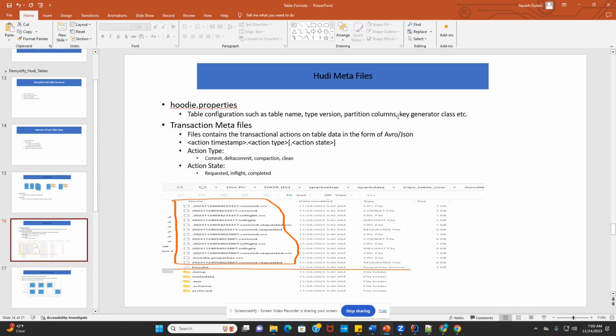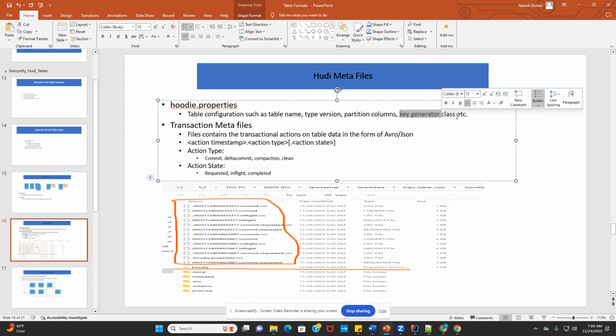Here, let's see the key generator class. What is the key generator class? In Hudi, each record that you insert into the table needs to have a unique id that uniquely identifies that record. That unique identifier you can either configure from the data that you are receiving, or else you can ask Hudi to generate that unique identifier for your records. That's about the key generator class. And the remaining, like the partition columns, you're familiar with. If you want to partition the table data, that partition column information will be stored here.